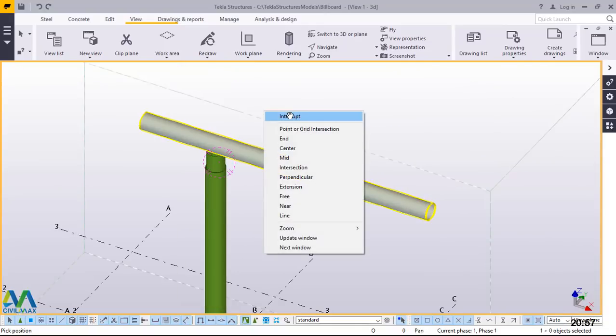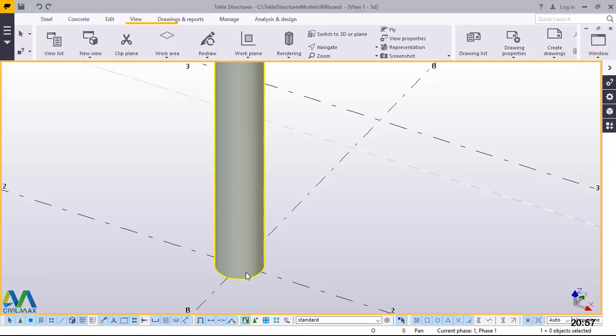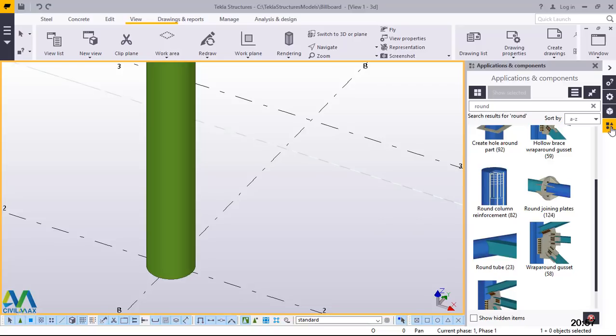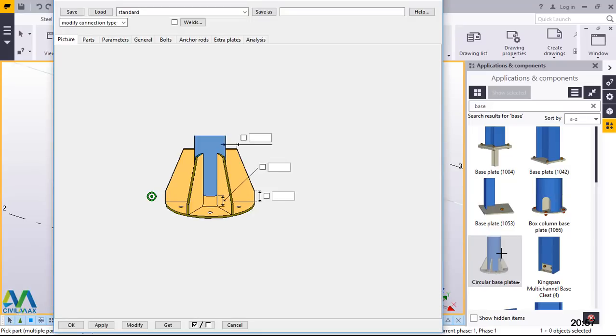Now before we make any step further, we want to first of all place our base plate here. I'll come to applications and components here, and I just type here base plate, and I'll pick on the circular base plate. I'll double click on that for us to access its window. We can't access the far end here, but still we can work with it.